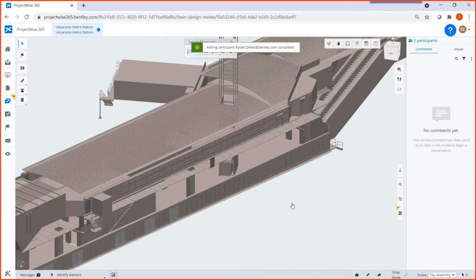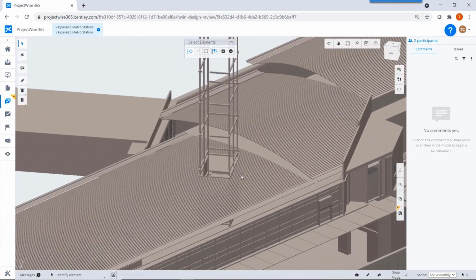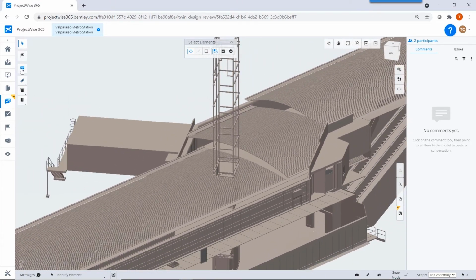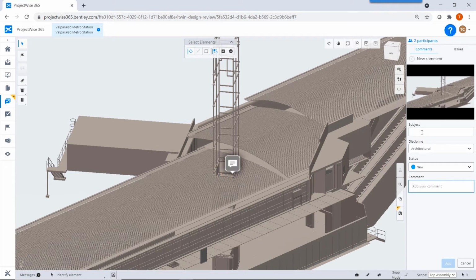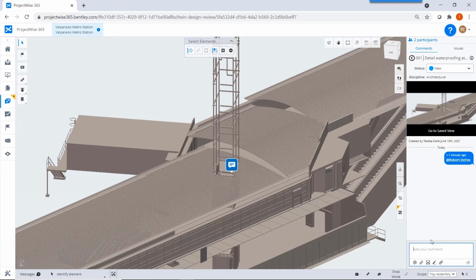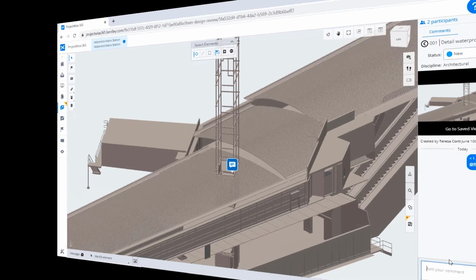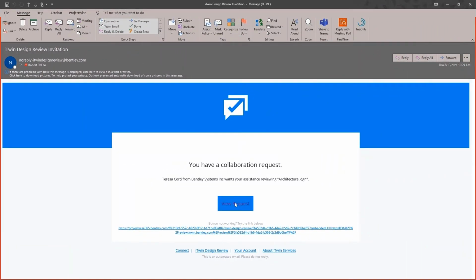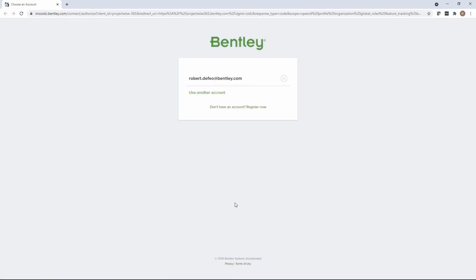During the review, I realize I don't have enough information regarding waterproofing at the roof opening. I can easily add a comment, select the element to review, and add all the relevant information. I will tag the architect engineer so he will receive a notification with a requirement even if he is not participating in this session.